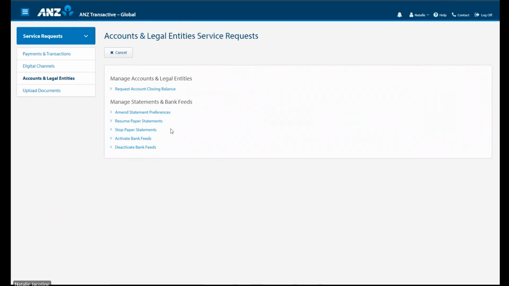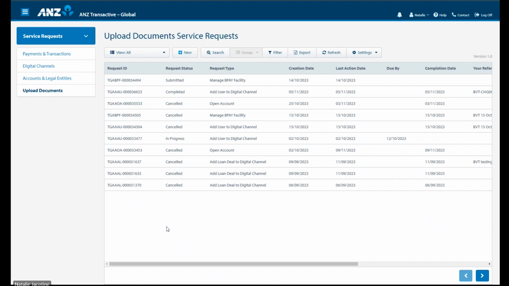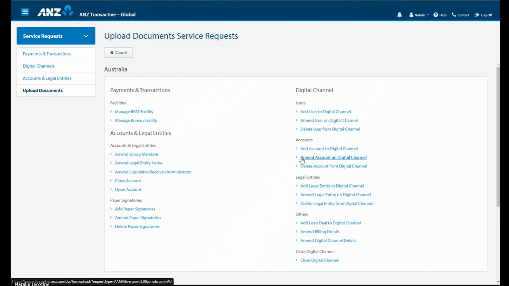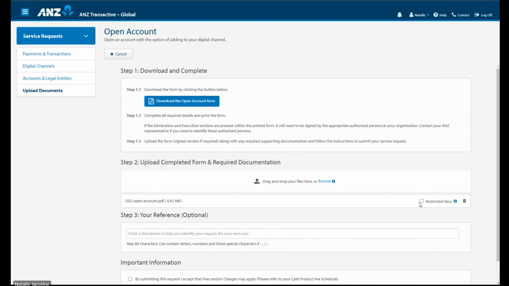Last on the list is Upload Documents. Upload Document Service Requests are requests that relate to payment and transactions, digital channels, or account and legal entities that require users to upload an ANZ form. Clicking on New will again show us all the available upload document requests. If we click into Open Account, you'll see how the request guides you to download the ANZ form and upload a signed version via the drag and drop function, where you can submit the form for processing.